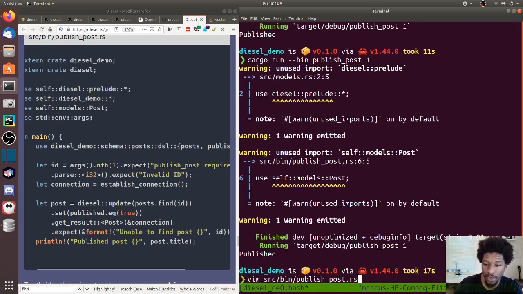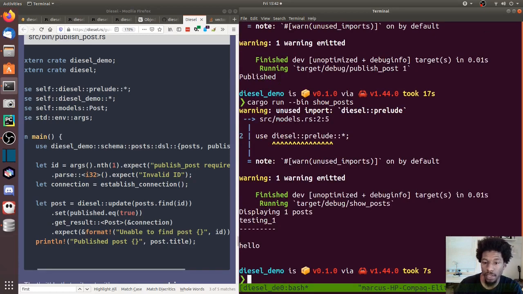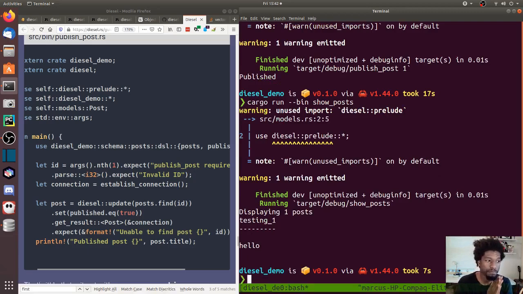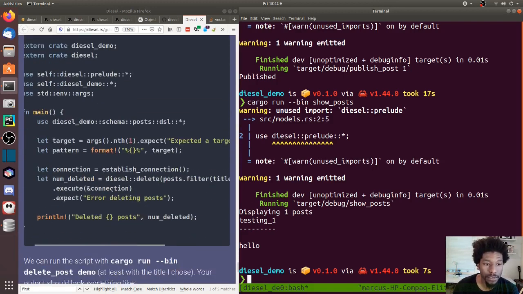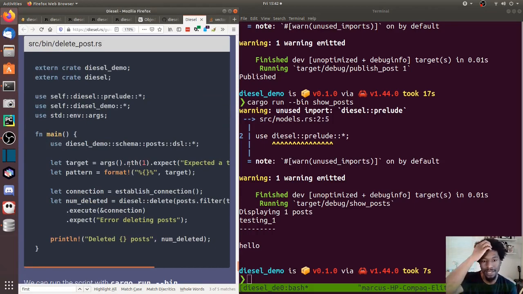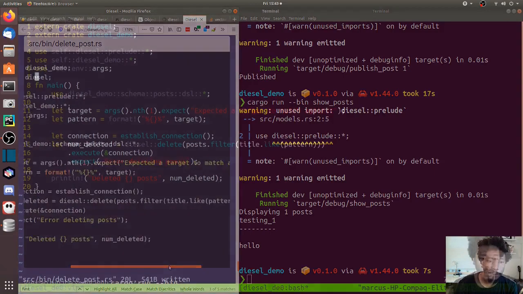However, now when I do the show post, it's going to show the posts that are published, and testing 1 hello is now published, and we've just gone through the process of changing it from not published to published. So the last thing they have in this tutorial is deleting post, which is more or less the same. Here's where they introduce the like thing that we used earlier for filtering, but outside of that, it's almost identical to publish post. So I'm gonna copy this code over real quick, and then we can walk through it.